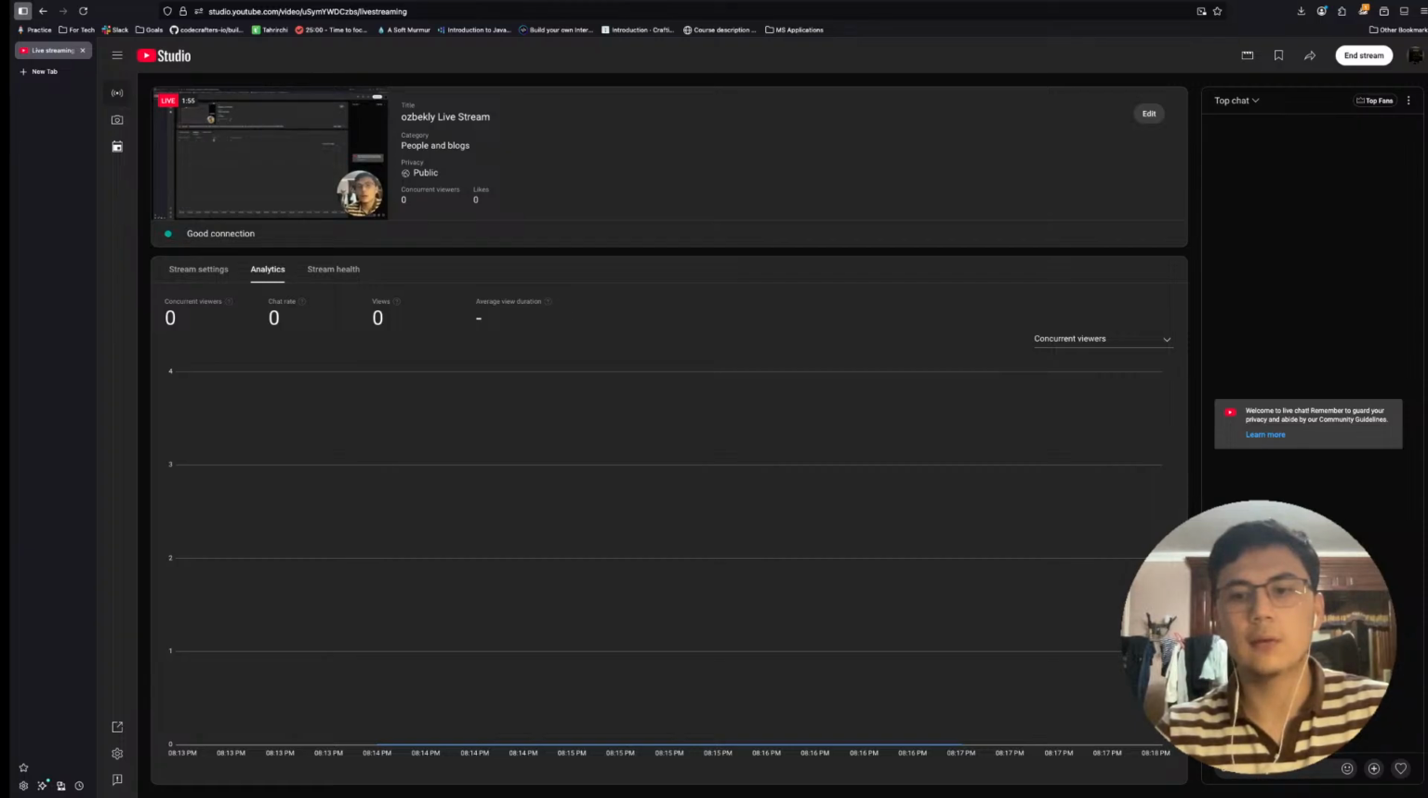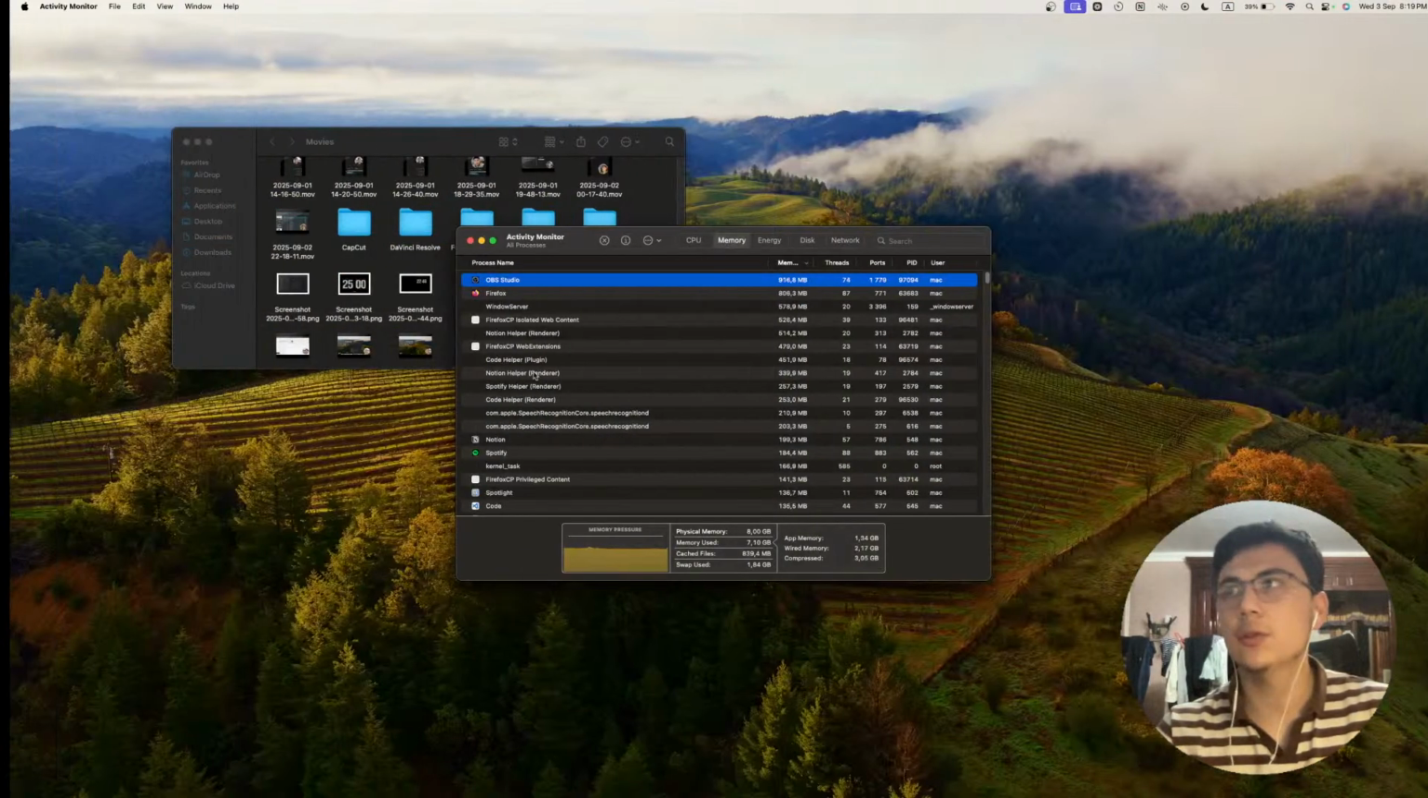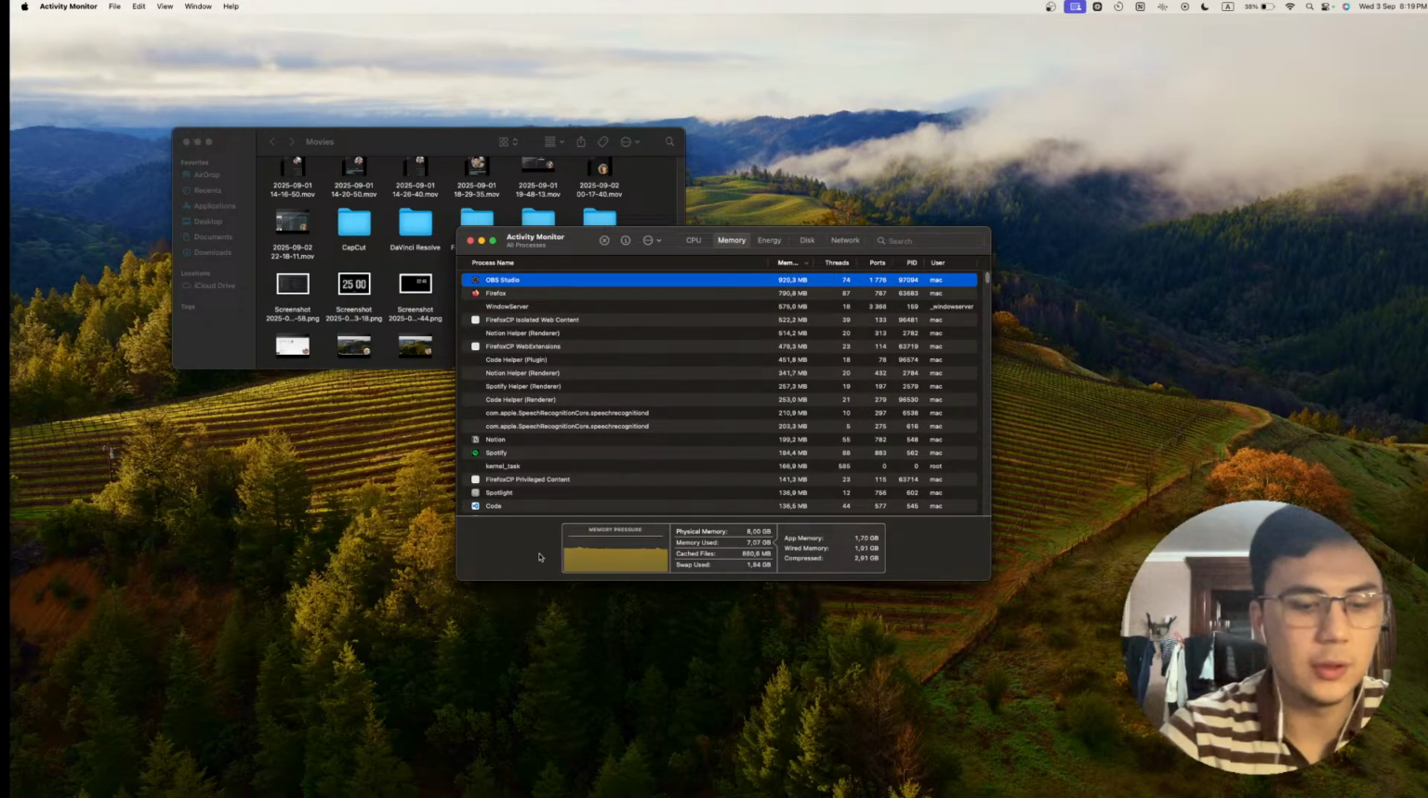Now let's check our activity monitor. Right, the OBS is using a lot of space, but anyways.